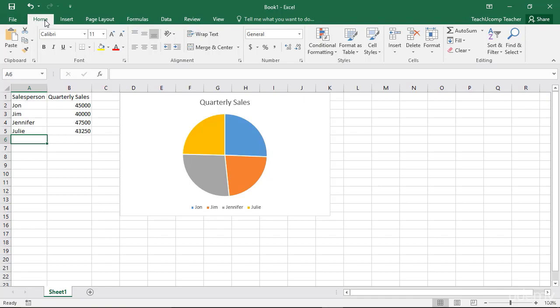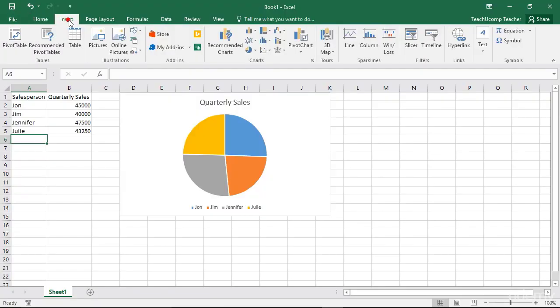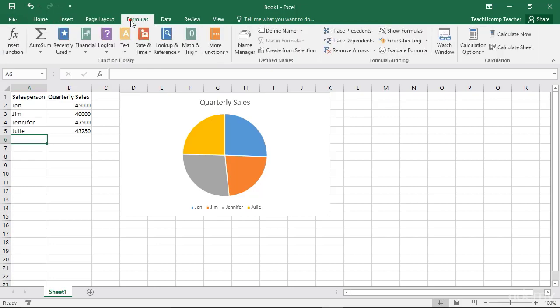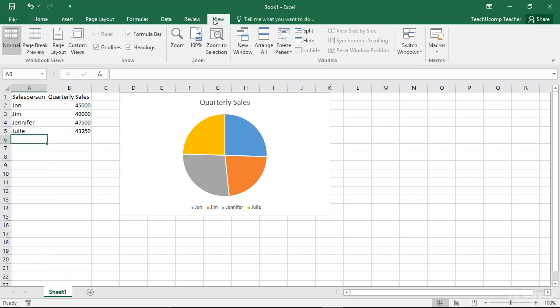The default tabs shown in the ribbon are File, Home, Insert, Page Layout, Formulas, Data, Review, View, and possibly add-ins if you have add-ins enabled in your version of Excel. You can also enable the Developer tab if using macros or code within a workbook.